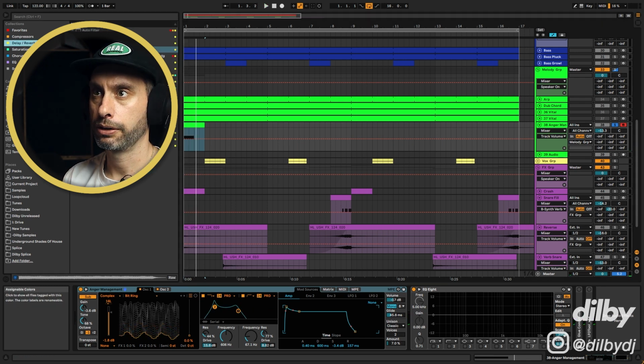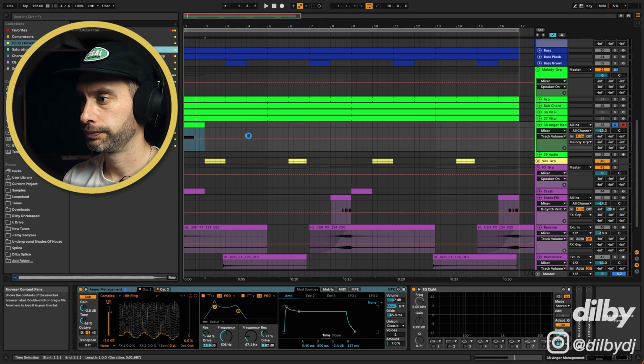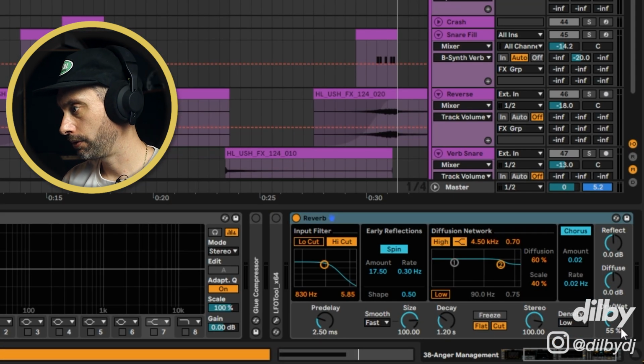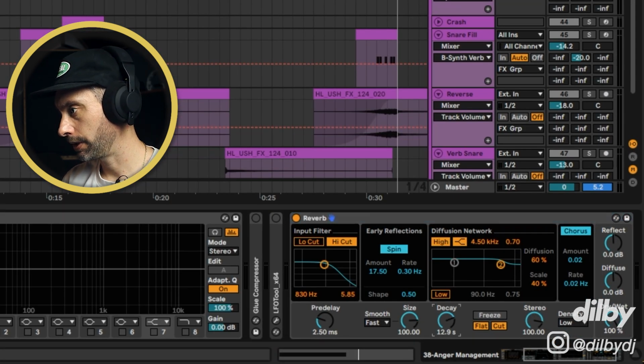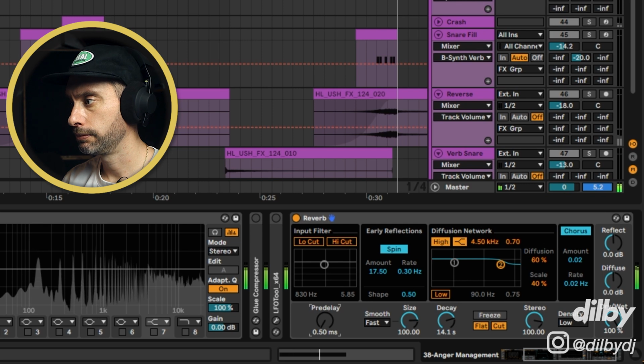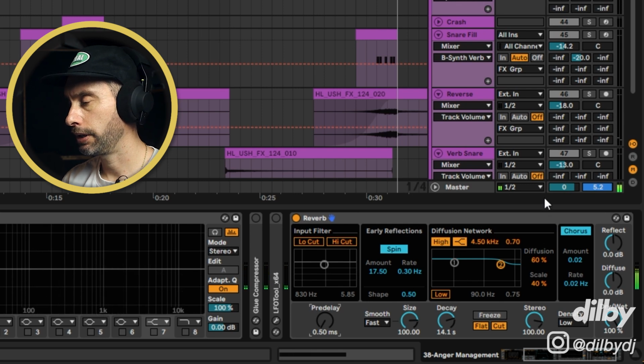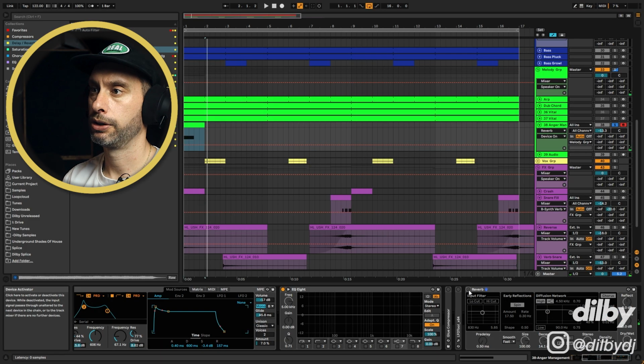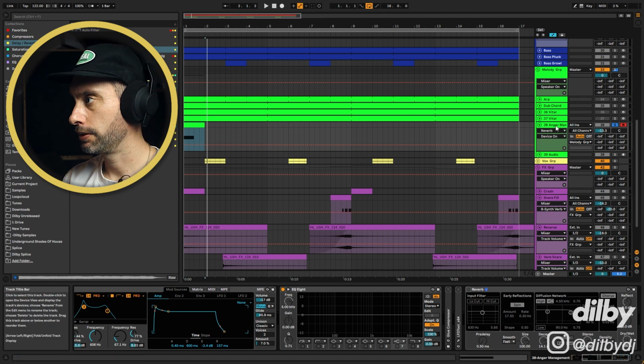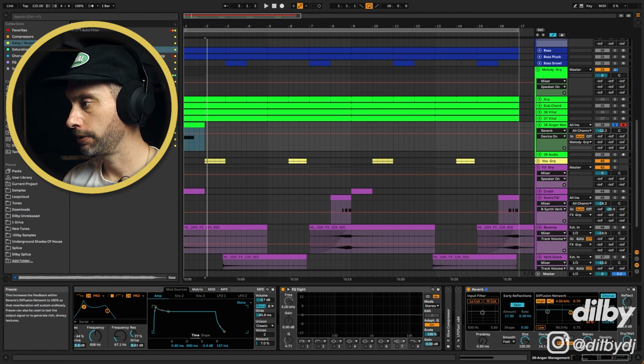Cool. Now I'm going to throw on a reverb and turn this all the way up. Add some decay. So there's like 12 seconds. I'll just turn down the pre-delay, take off that filter. And what we're going to do is freeze this reverb. So if we turn this back on, and we've got this freeze button here.